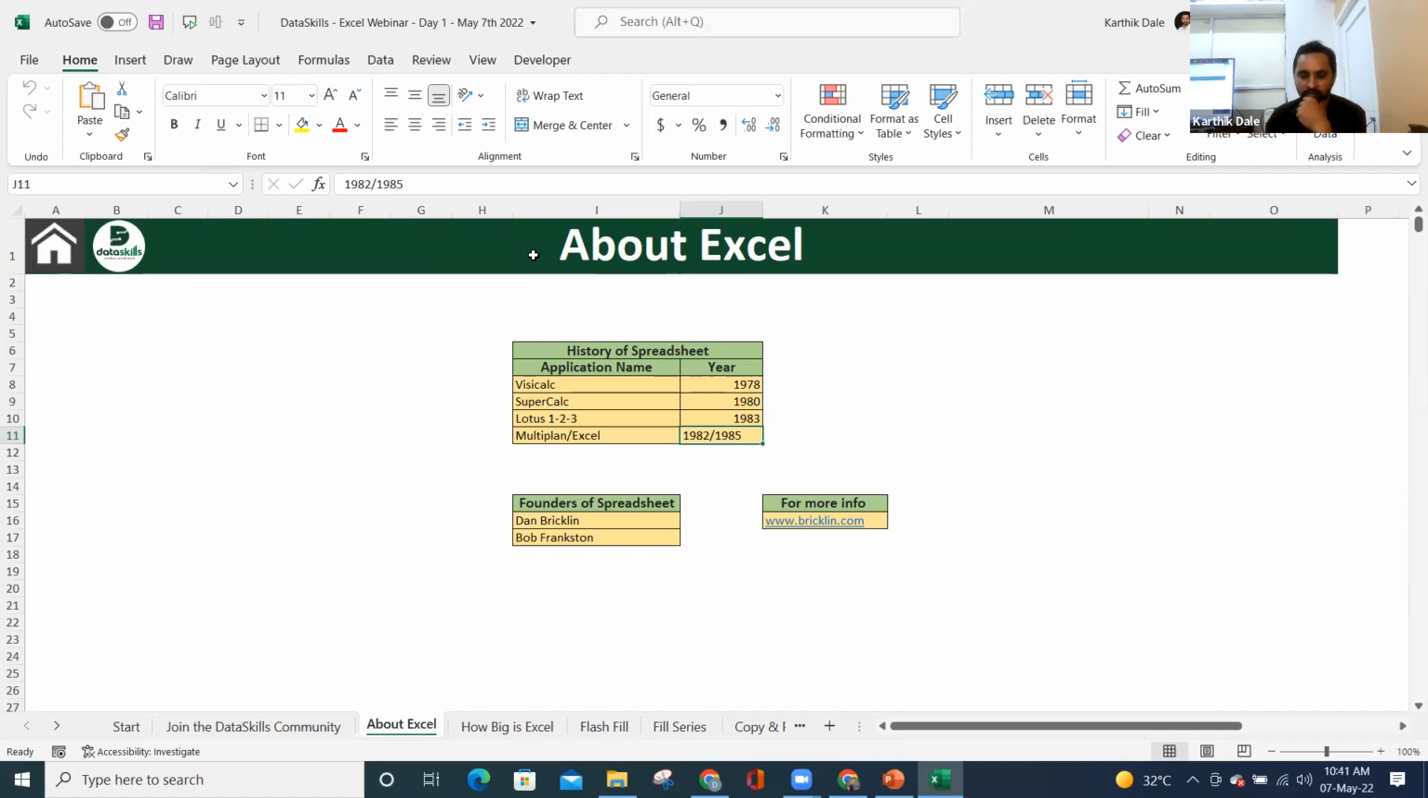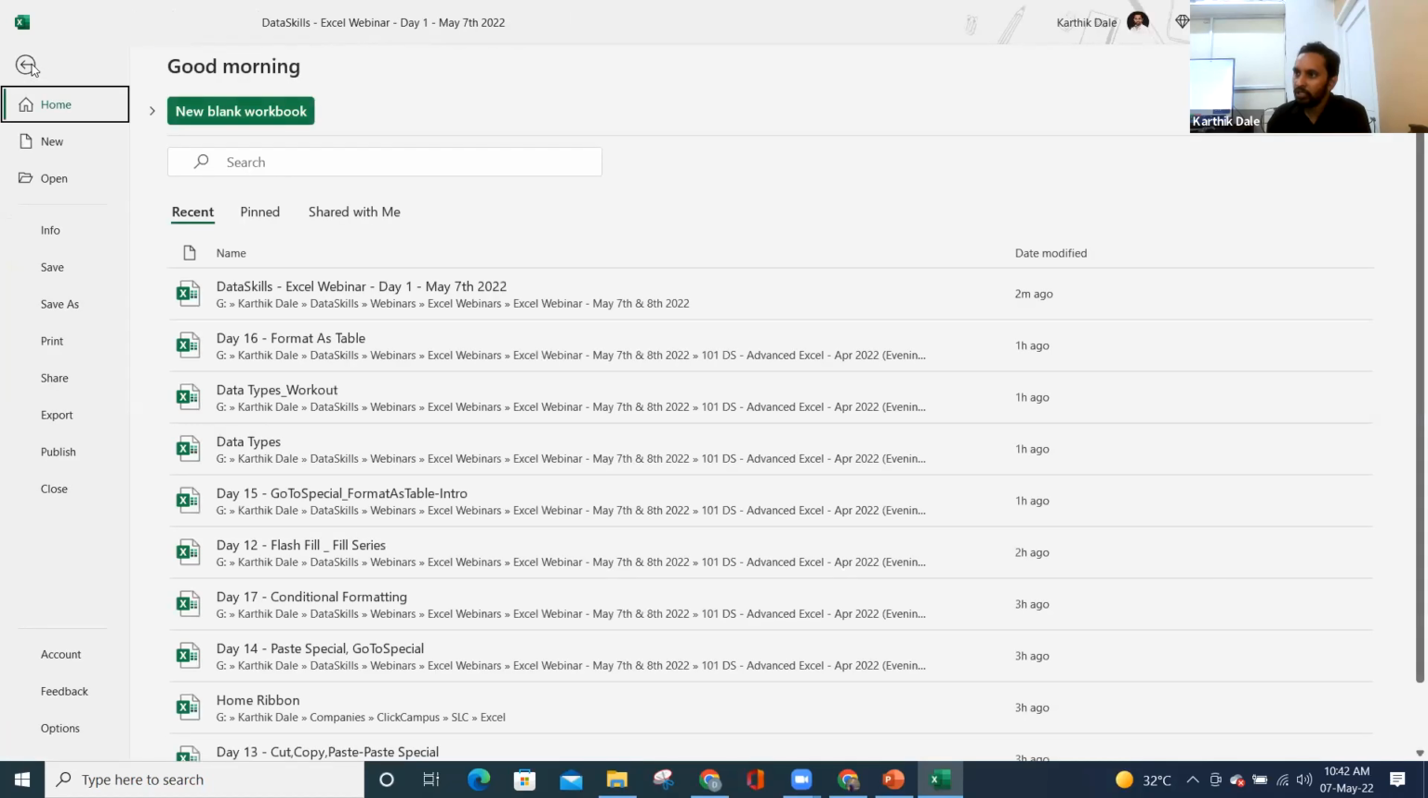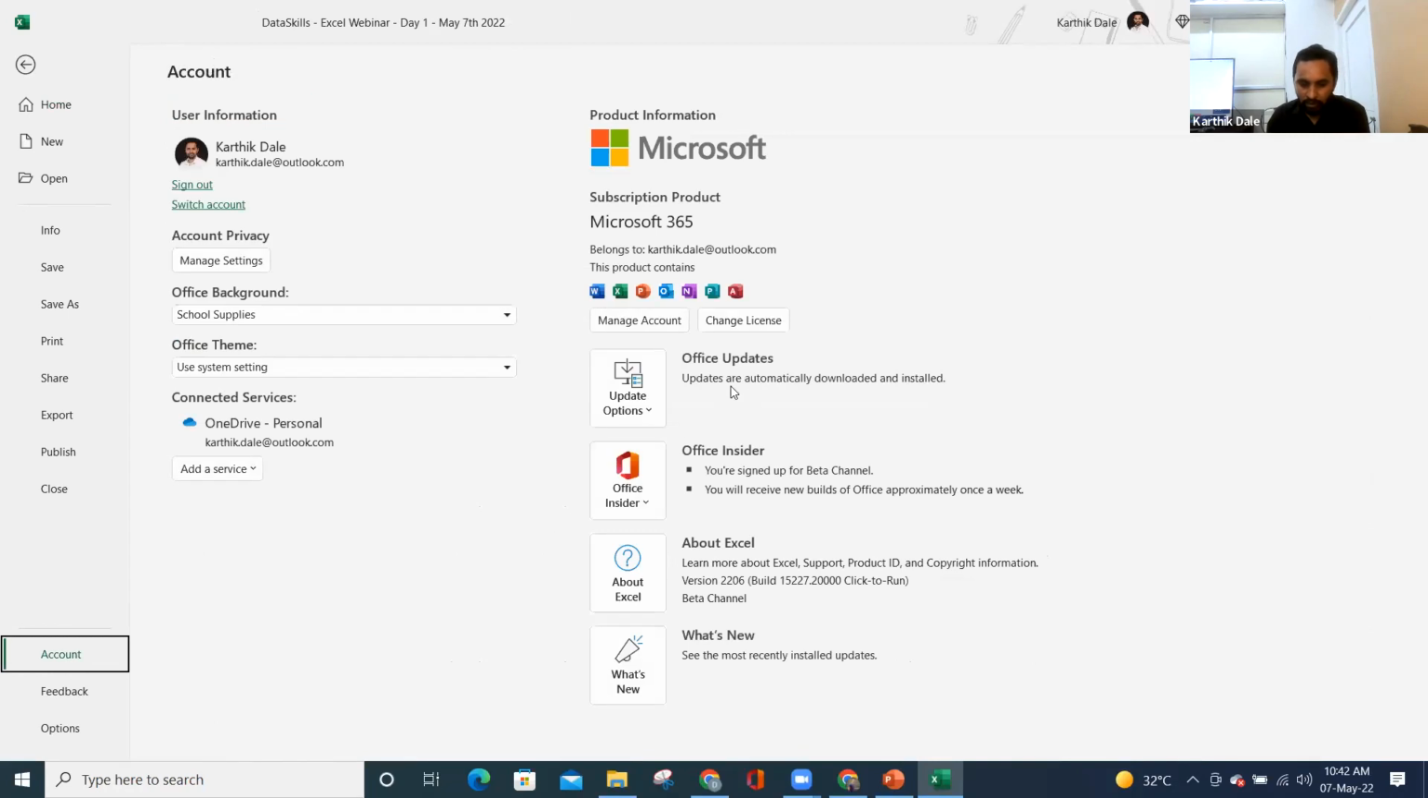If you want to know which version you are using, simply click on File, then go to Account. Once you click on Account, here you can see that Microsoft 365 is a subscription product. Got it? It is assigned to this ID, that's what it is showing you. If it is not a subscription product, it will show Excel 2016, Excel 2019. Is that clear? That's how you will get to know which version you are using.